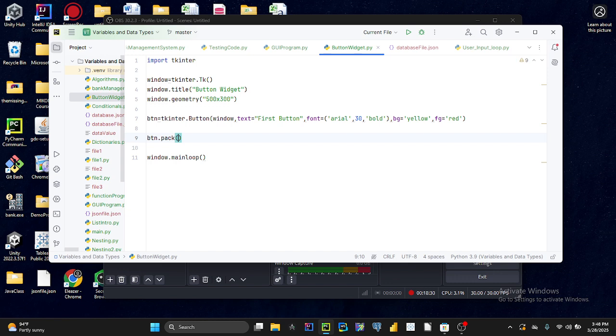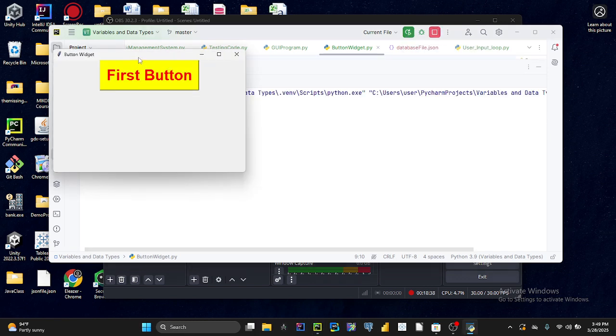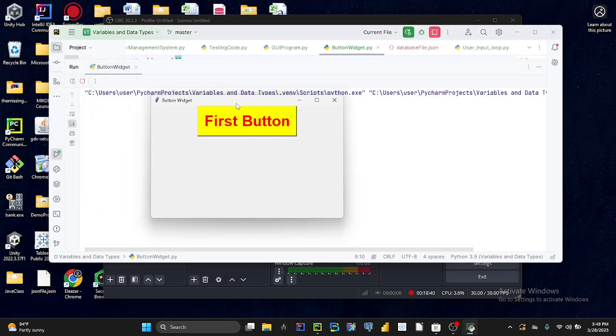So now this will allow us to just display our button on the window screen. If I execute this program, you see that I have a button that says first button. And one thing you should know with the Pack Geometry Manager, it puts that widget at the very top of your window screen. So at the top in the middle of your window screen, you have that widget displayed there.